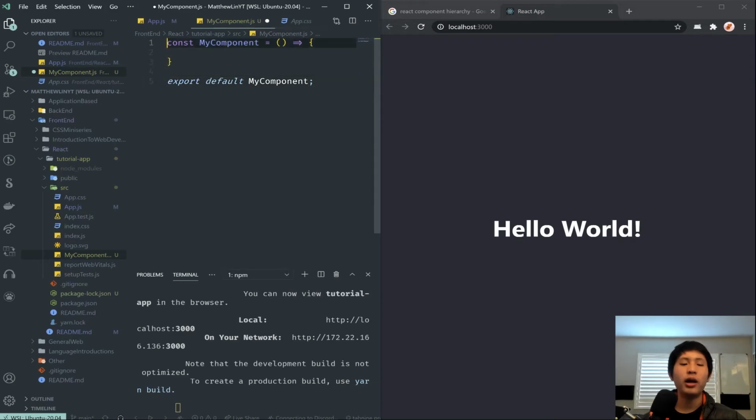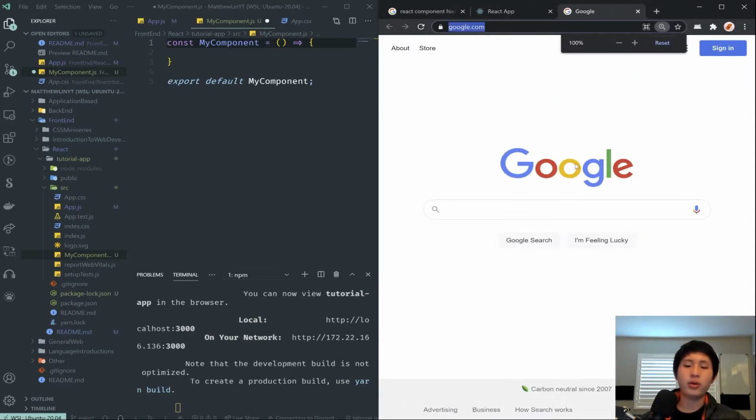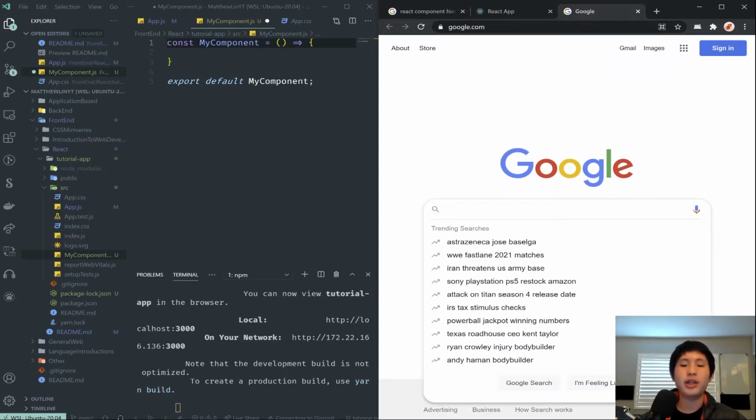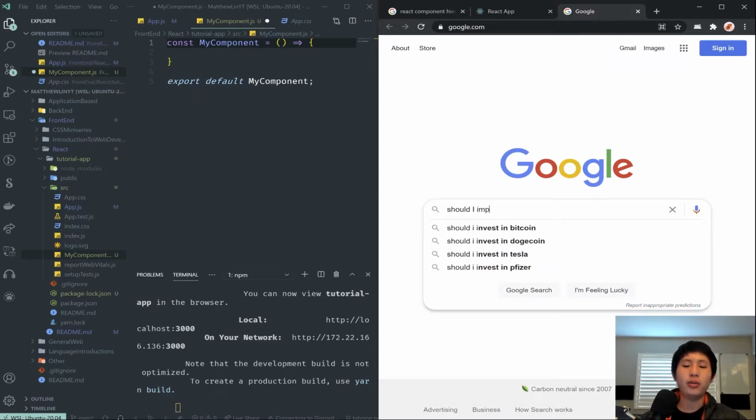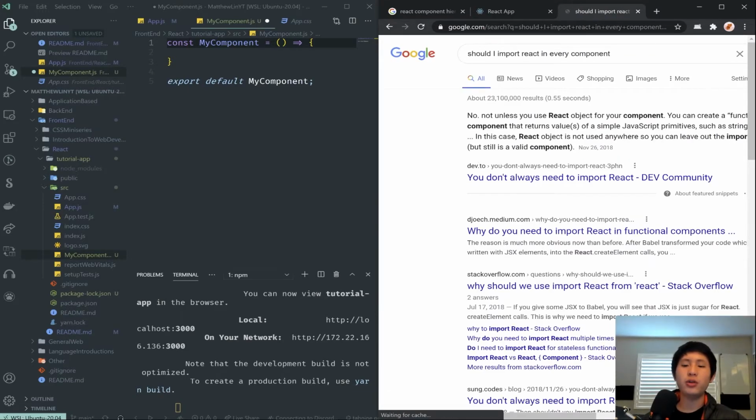Now, actually, I don't remember, so I'm going to quickly check before I say this on this video: should I import React in every component? Because I was taught to do this.